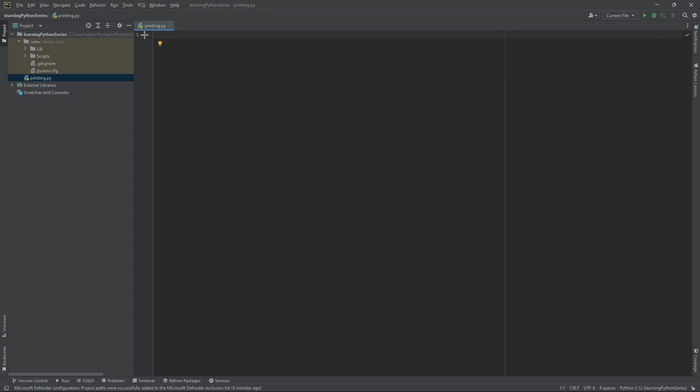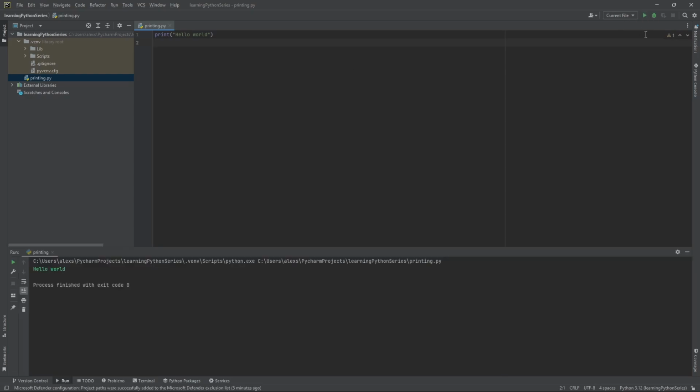So let's start printing. All we're going to type in is print, and then open and close parentheses. This is what you have to type in every time. And then we're going to do our quotation marks. You can do these 2, or you can do these 2. I prefer doing double. And I'm going to type in hello world. And then if you run this, as you can see, hello world is displayed as the output.